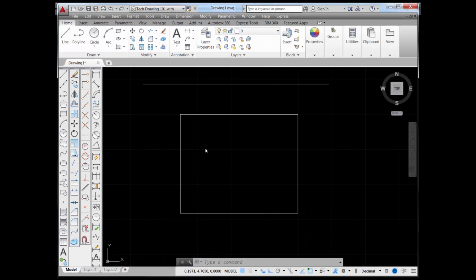In this video, I'm going to show you how to use the break and the break at point command to break this rectangle and this line segment into separate parts. So here's how this works. I'm going to press Escape.